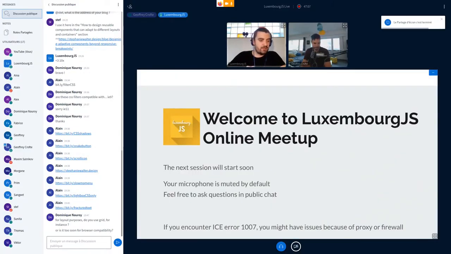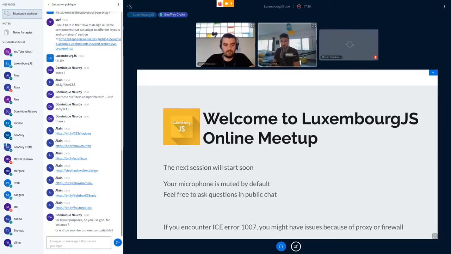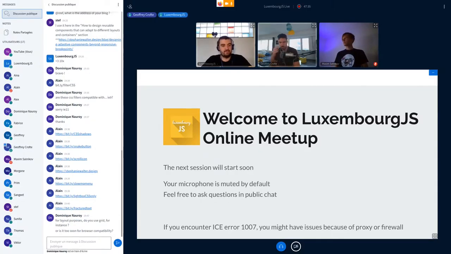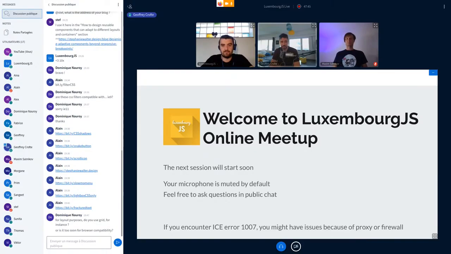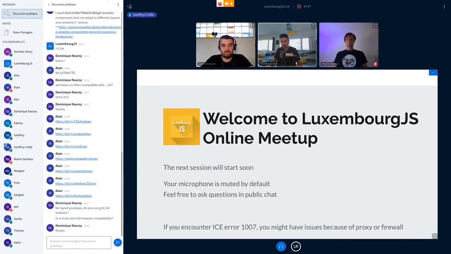So we have a question. For layout purposes, do you use grid, for instance? I use Flexbox most of the time. Okay. Because we don't have a lot of complex layouts in our application, and we started with Flexbox 2 years ago, so we keep it. Okay, cool. It's not too soon. You can really use it now. You have something like 80% of the clients supporting it. Maybe more than that.